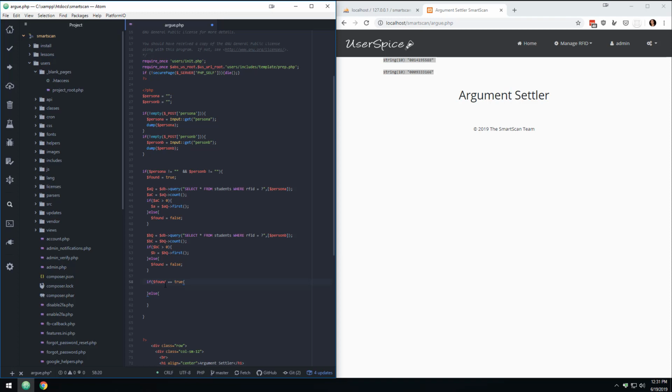So we have a person A and a person B, and we need to figure out a way to decide who's going to be right. And so there's a few things we can do. First of all, the obvious thing is that at this point, we are going to want to redirect and say that somebody is not found. You know, that we want to show that there's an error here.